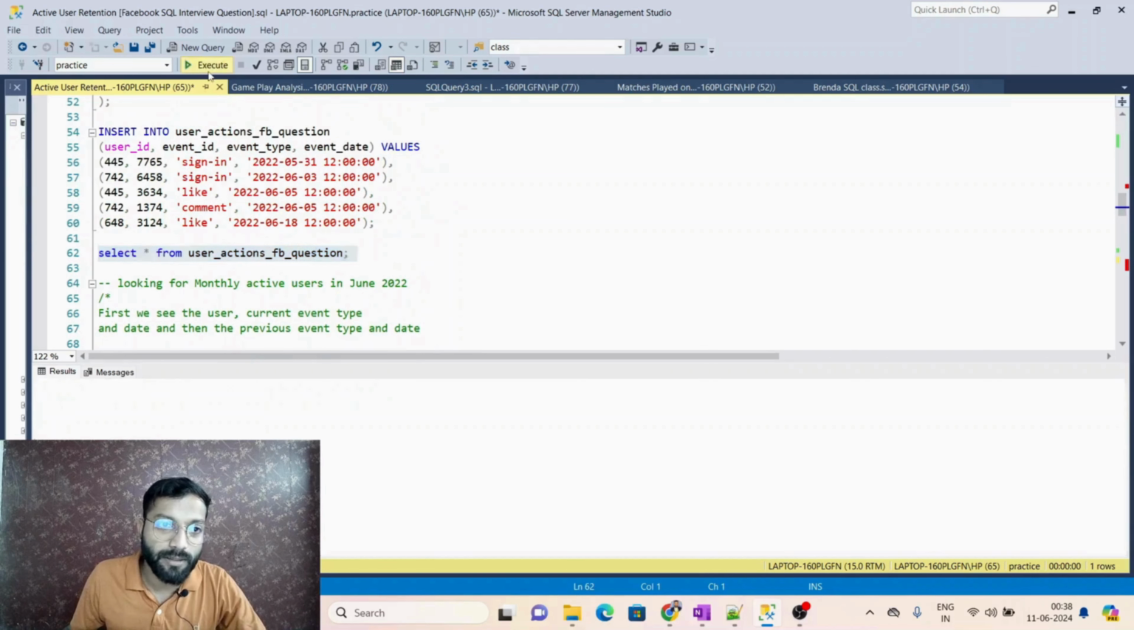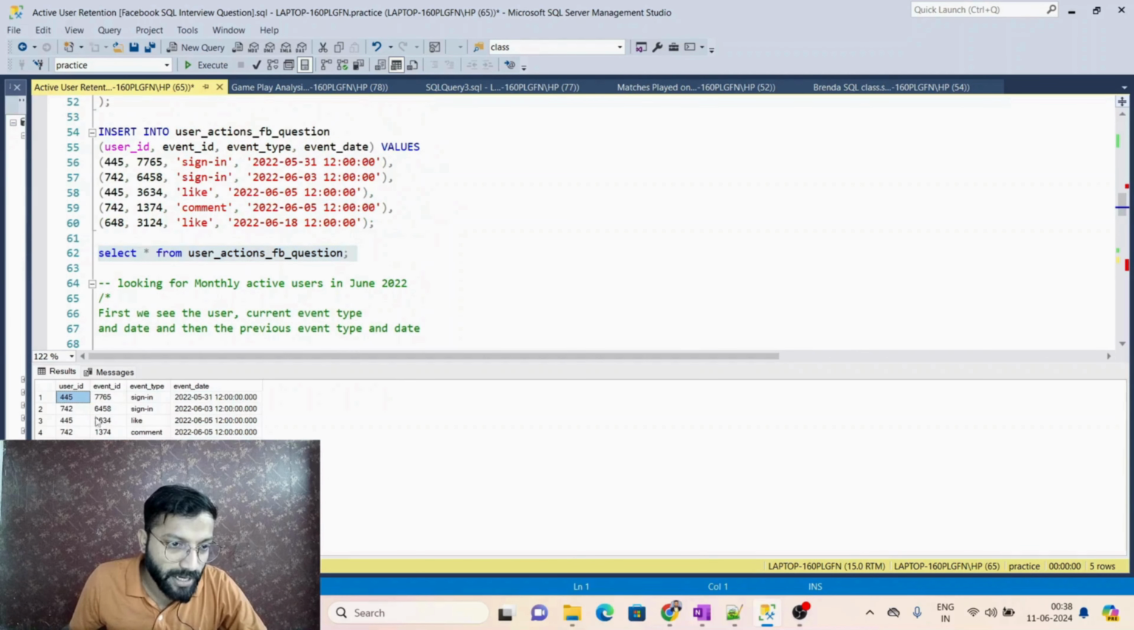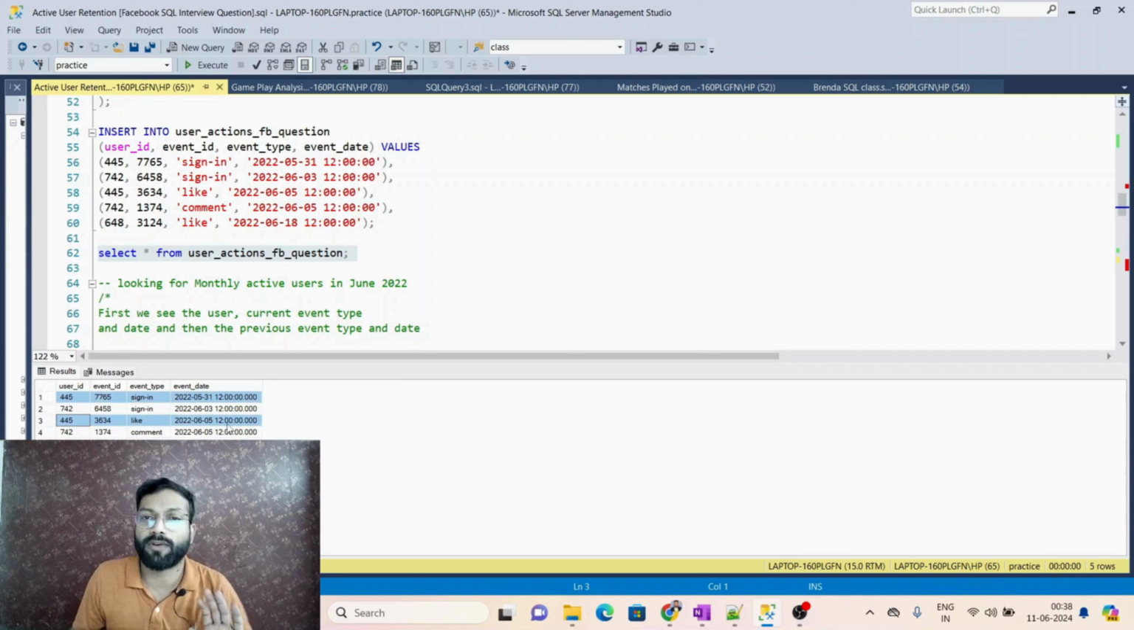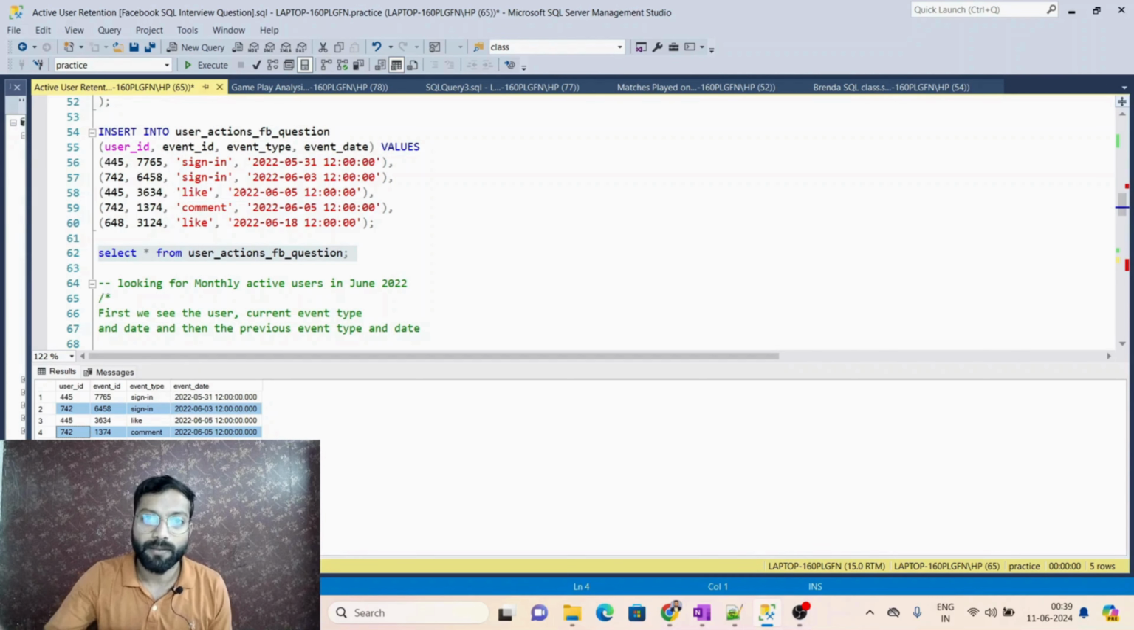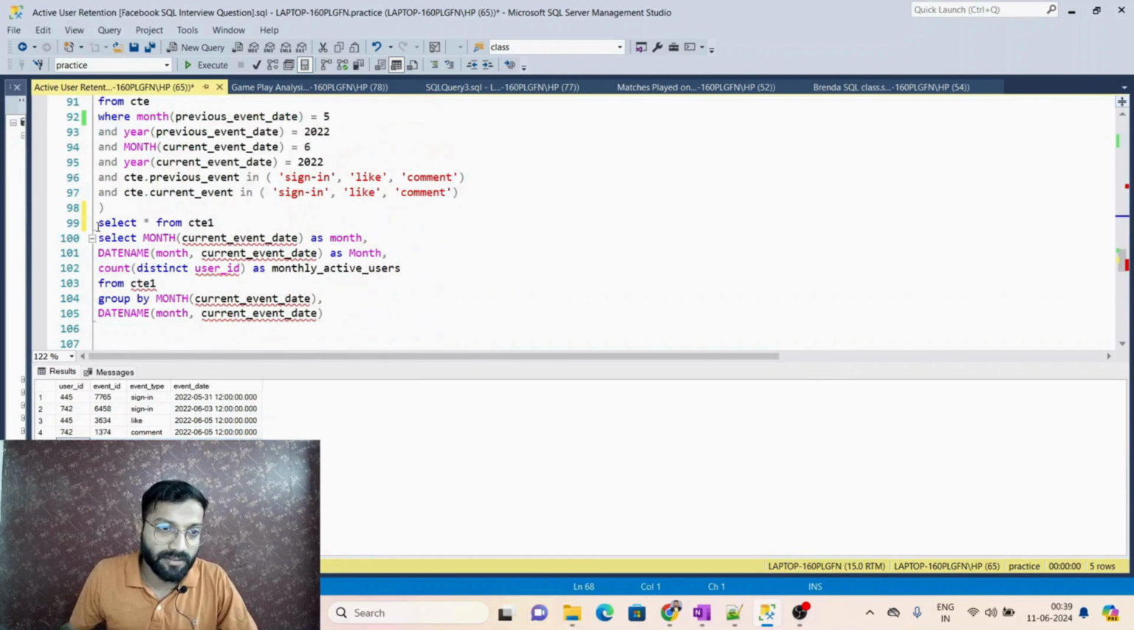This was the original table. Let us see. So this is user ID 445, right? And this is also user ID 445. We can very clearly see in May, 31st of May 2022, he has performed sign in, and in June 2022, he has performed like. For the user 742, there are also 2 records, but he has performed one event in June and the other event also in June. He has not performed any event in May. That is why I will not count that. And for user ID 648, I have only one record. That is not at all needed, right? So I hope the concept is clear till here.